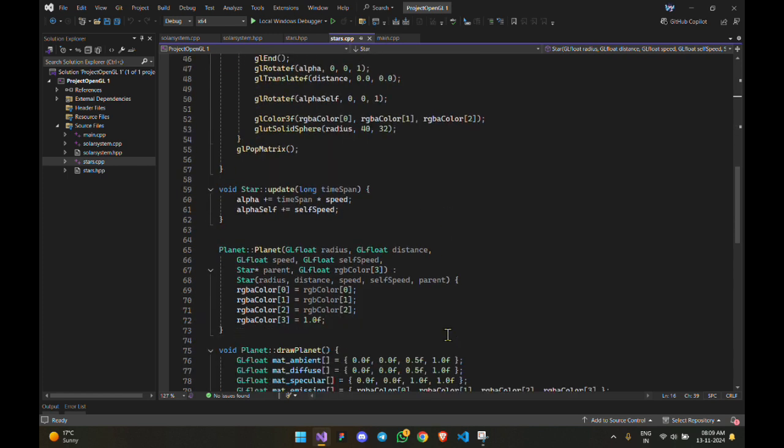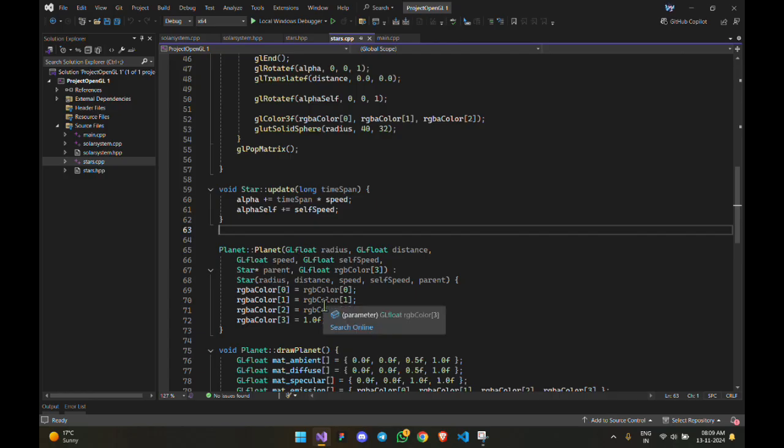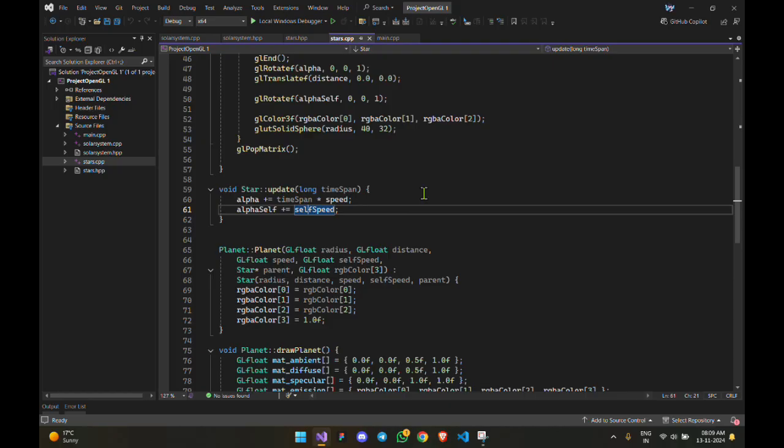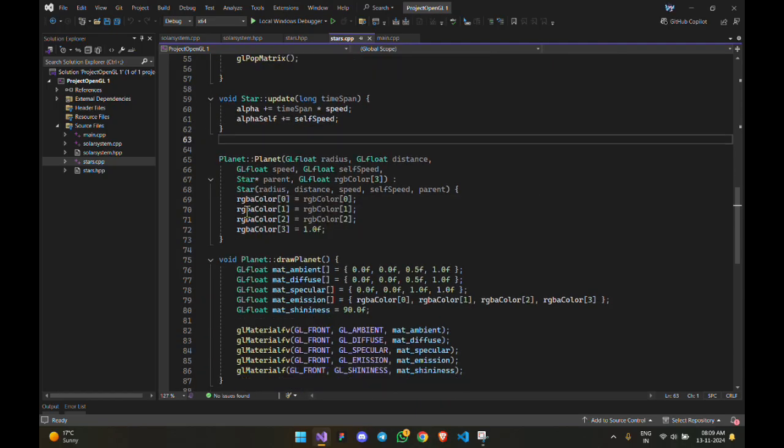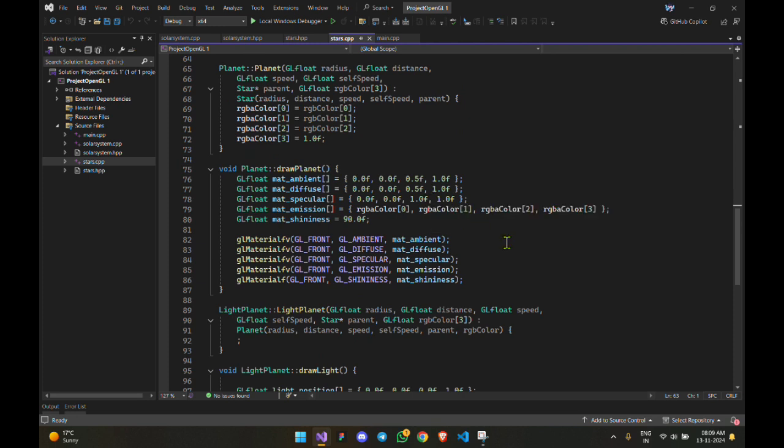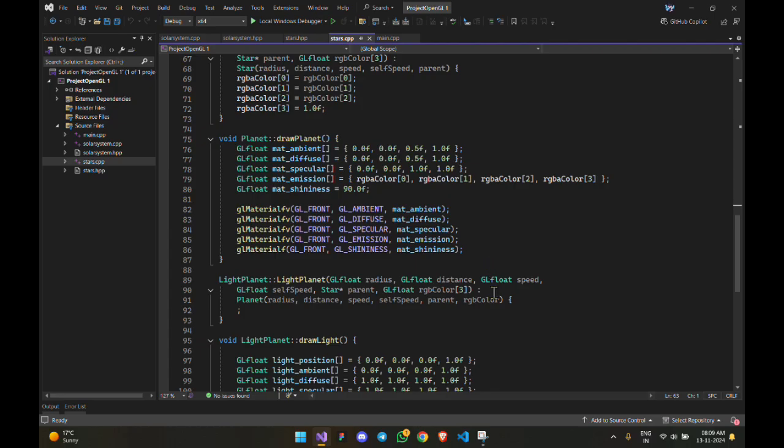And coming to this part, the update method, which updates the rotation angle of the star. The alpha orbit angle is updated based on the time span and speed, while alpha self rotation is updated by its self speed. Coming to the next part, class implementation. The planet class inherits from star and represents a planet in the solar system. And this part, the draw planet method.